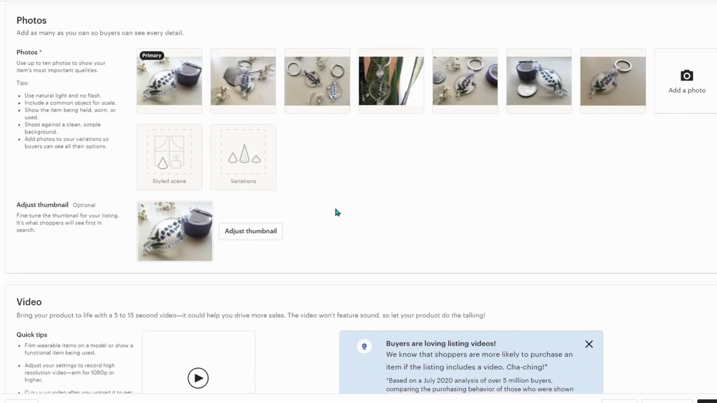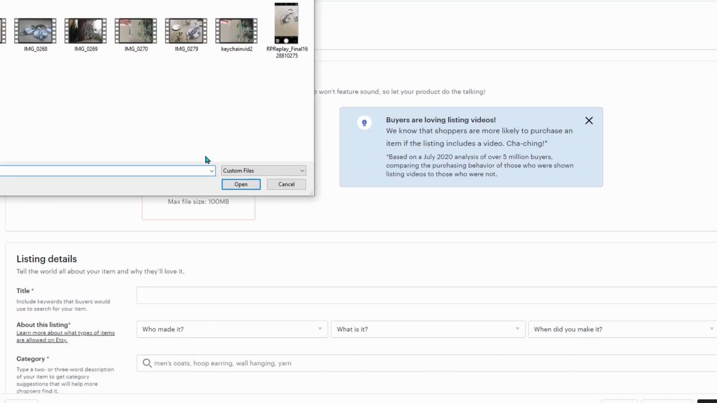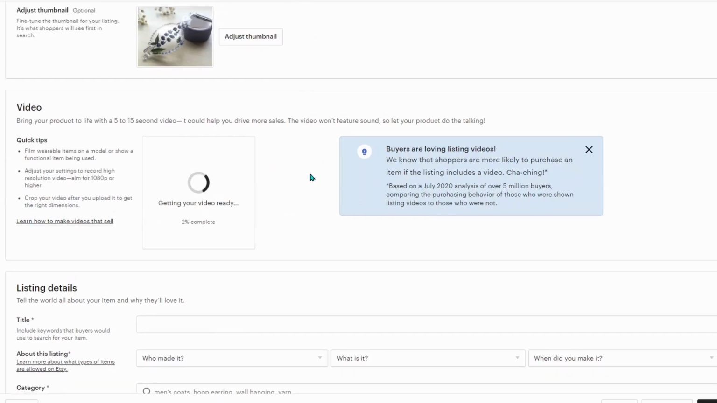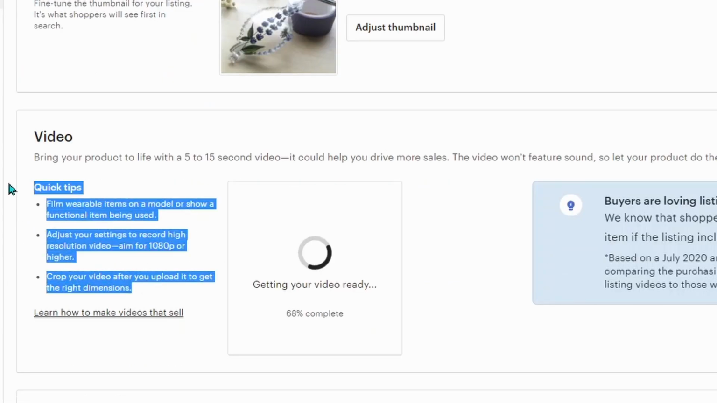Next, it'll give you the option to add a video. If you've already got a video ready like I do, you'll add that the same way you added your photos. If you don't have a video ready, don't worry, you can always come back and add it later, even after you've published your listing. I'm actually working on making a YouTube video about what I do to make videos for Etsy listings, so if it's ready, I'll link it. If not, be sure to subscribe so you don't miss it.